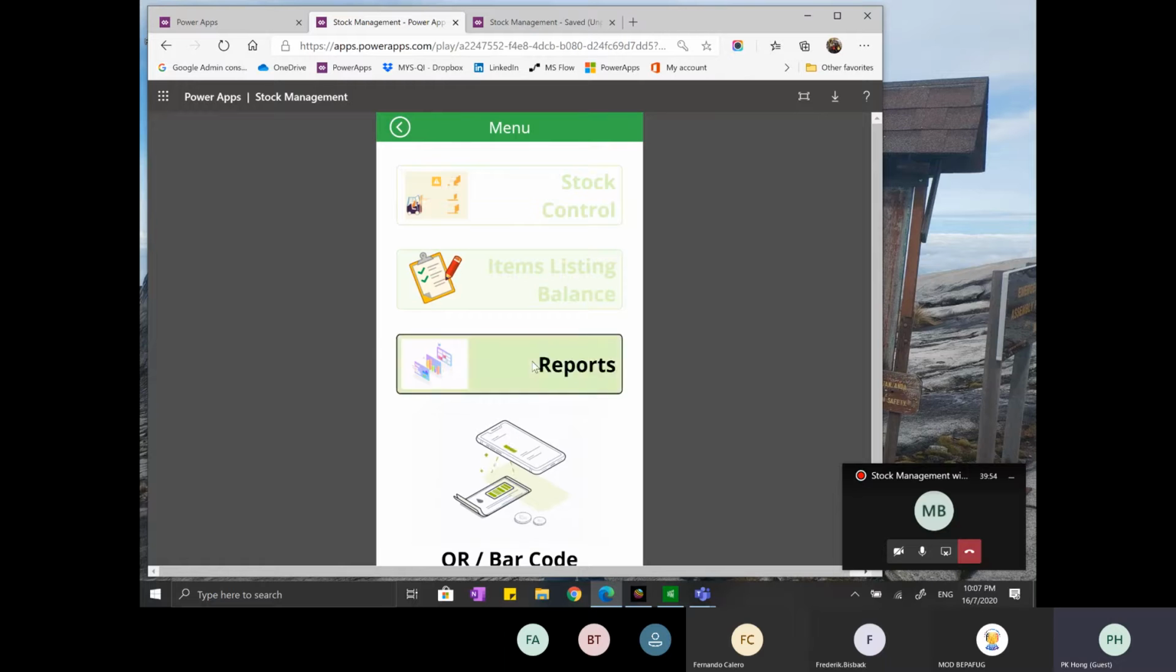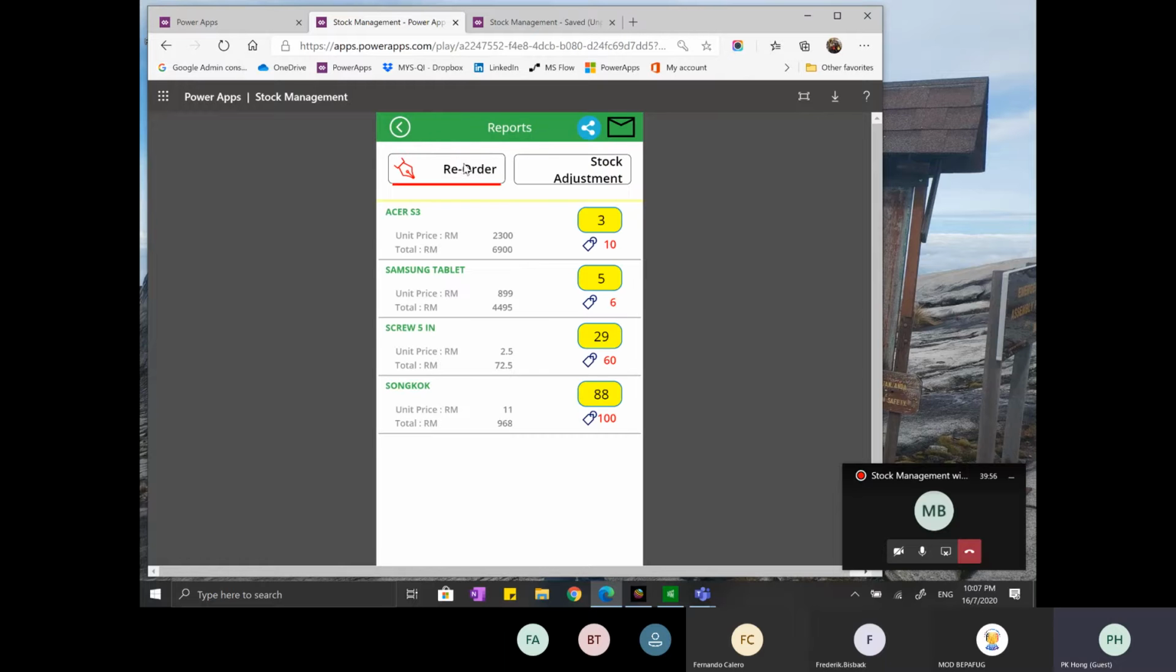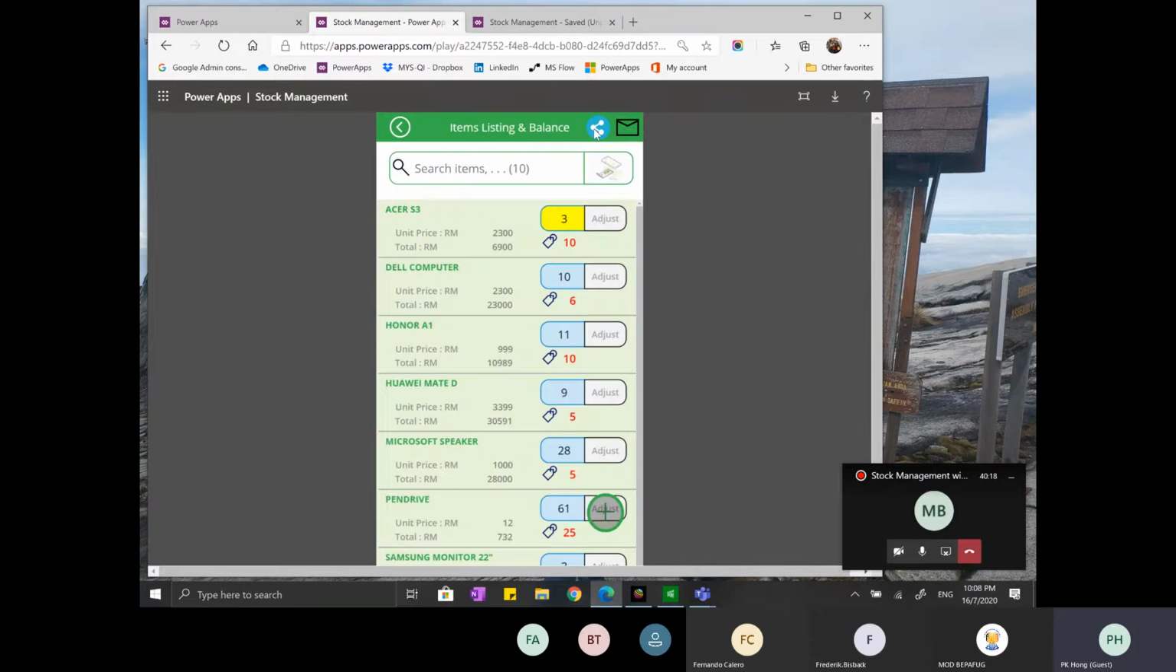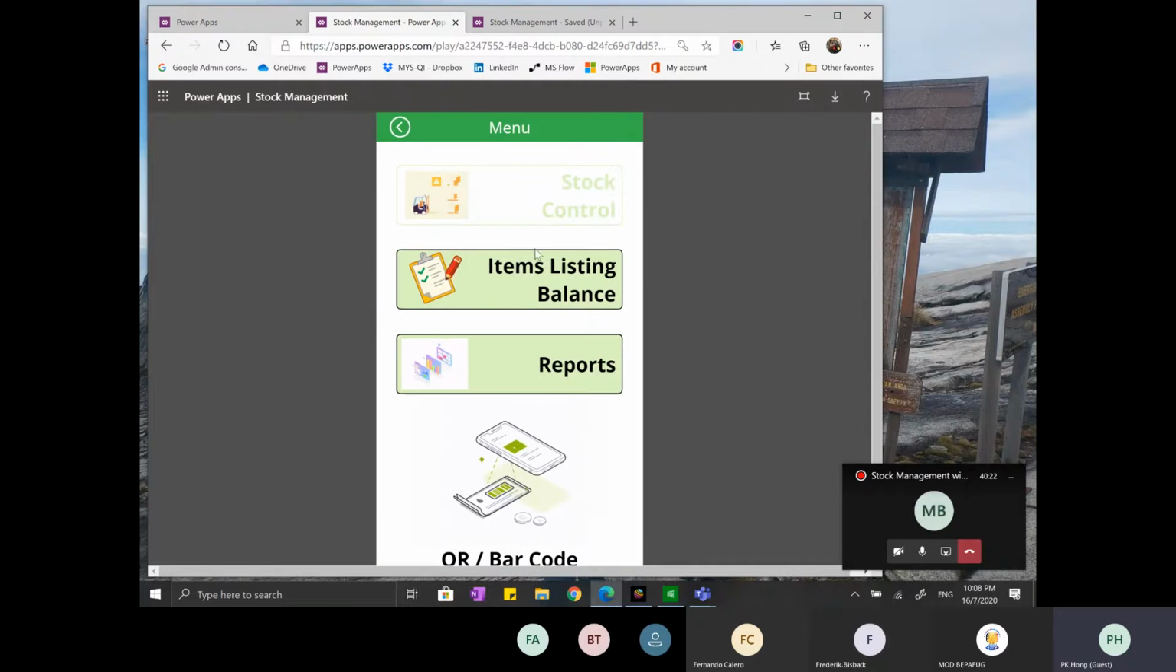Okay, that is called reports. I can check easily which item is already less than the reorder level, that you need to repurchase or replenish the stock. You can email, or you can share it to your supplier. Right, so this is something I'm going to talk about, and you can also check from here, share the screen here, and also email.